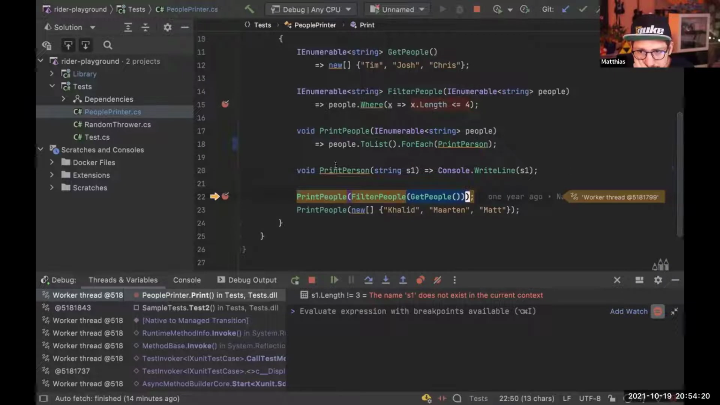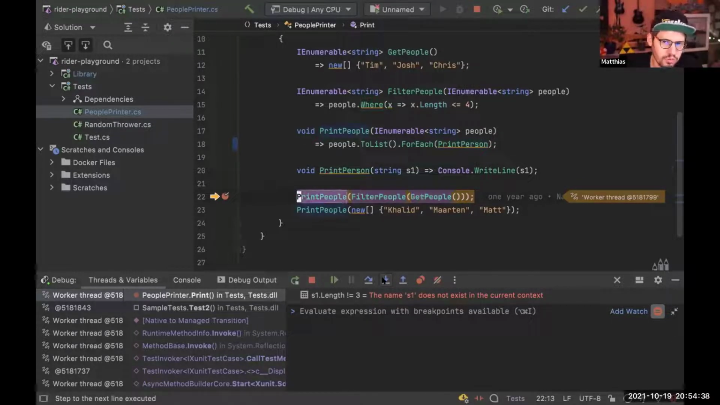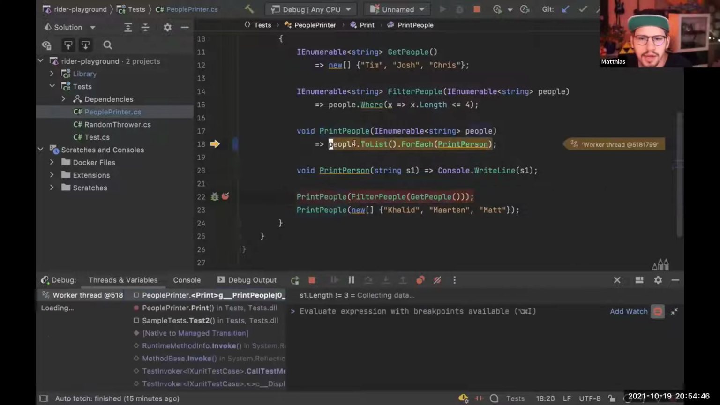But let's say you want to go into print people, but first get people will be executed, then filter people, then print people. With this step into method, you get a selection of where you want to go automatically. This was previously called smart step into, but then you just pick, okay, I want to go into print people, and there you go.